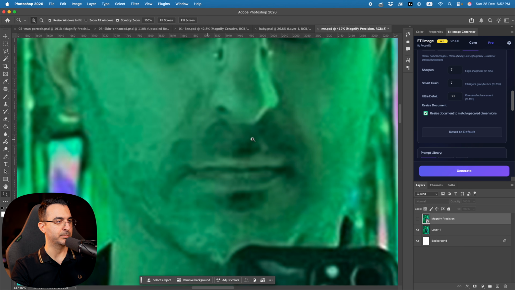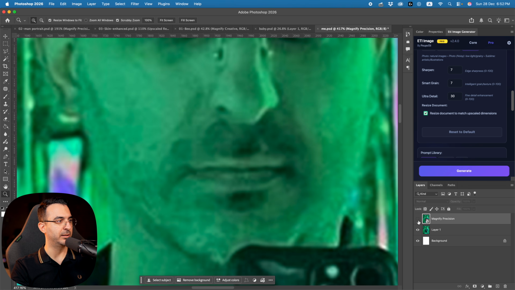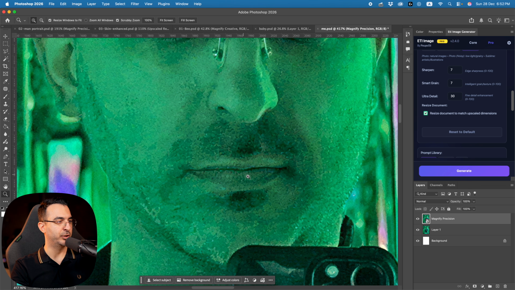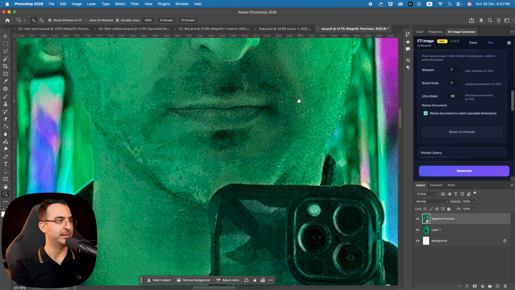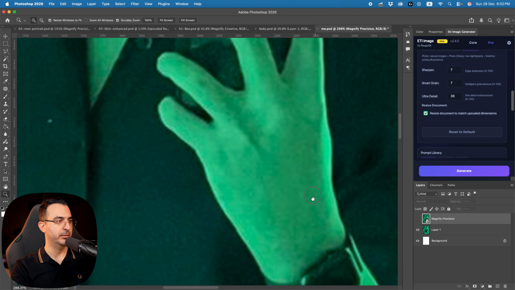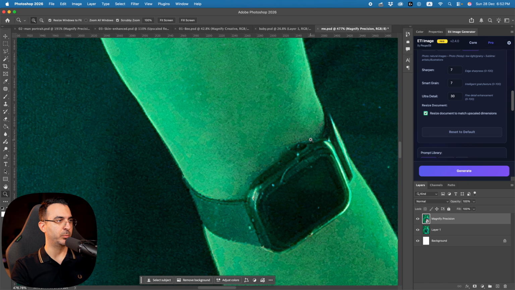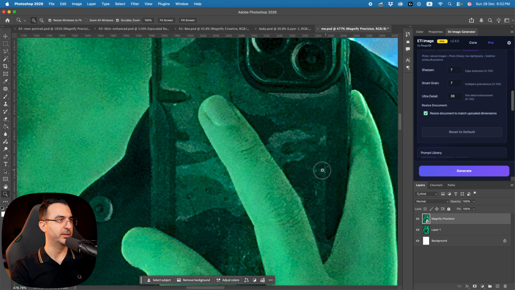Let's just look at this part. It's visible. Look at the lips. You can see the skin here. You can see the small beard. Let's look at the hand here. All the details of the watch, it's perfectly clear.